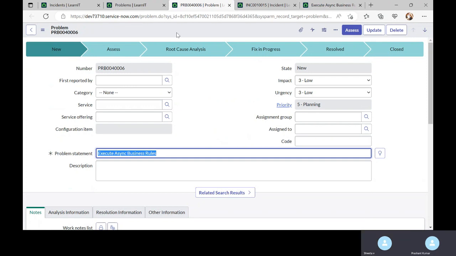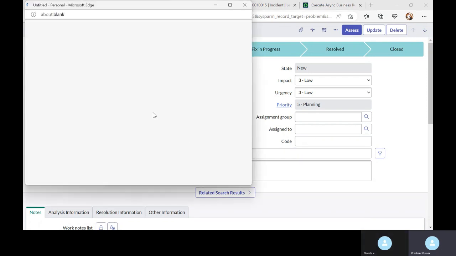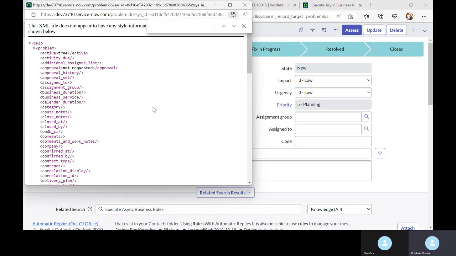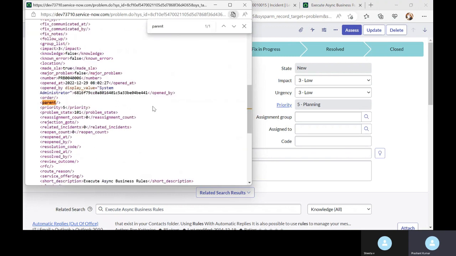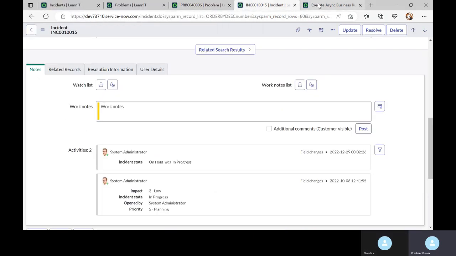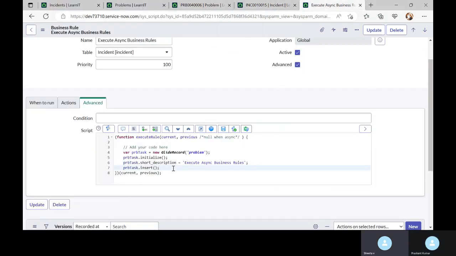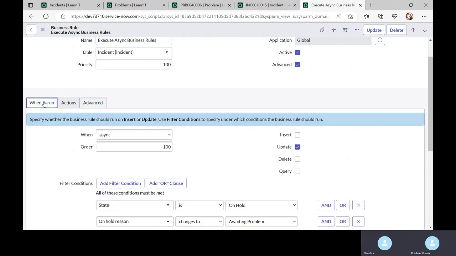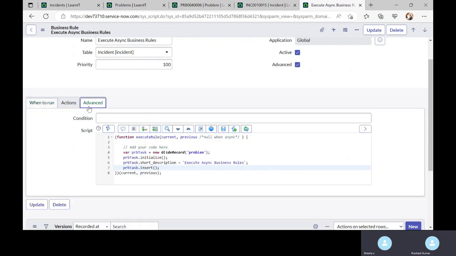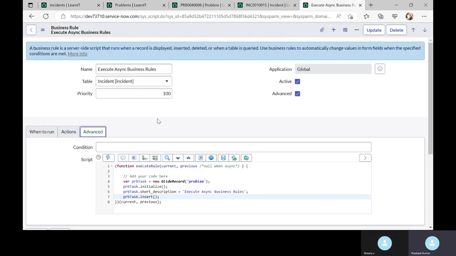So here the parent is not populated. There is a parent field, and that's why it is not showing under that incident. This is empty, so this field value also we have to set here. Then at that point of time, this problem will also link to this incident table. This way you can use async business rules.